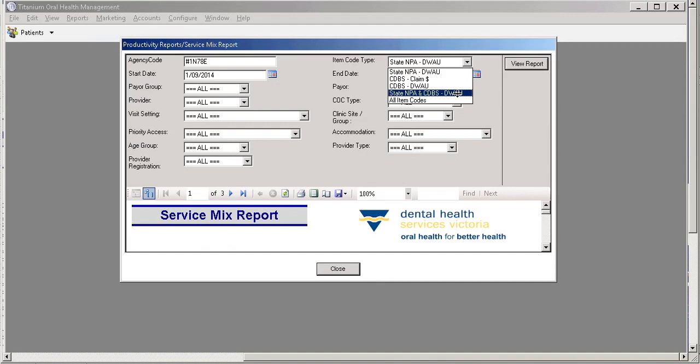Choosing the State, MPA and CDBS DWAR option will produce a Service Mix Report for both the state-funded 3-digit items and the Medicare-funded 5-digit CDBS items. Choosing all item codes will produce a Service Mix Report for all the valid 3-digit and 5-digit numeric item codes, as well as the invalid item codes that are mostly alphabetic codes, many of which are added locally by your agency.